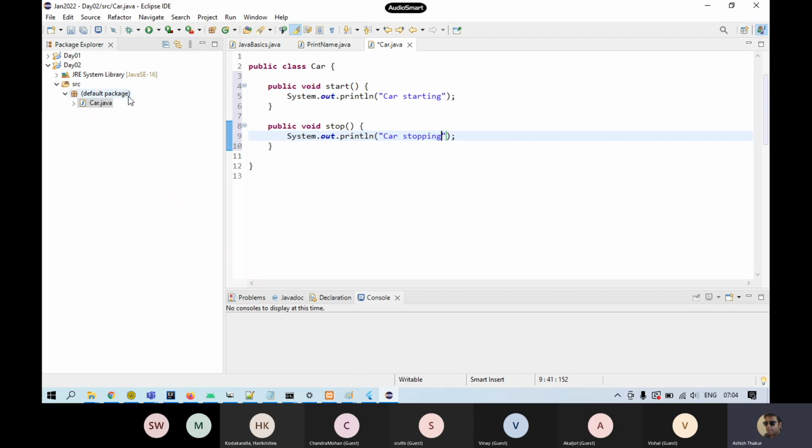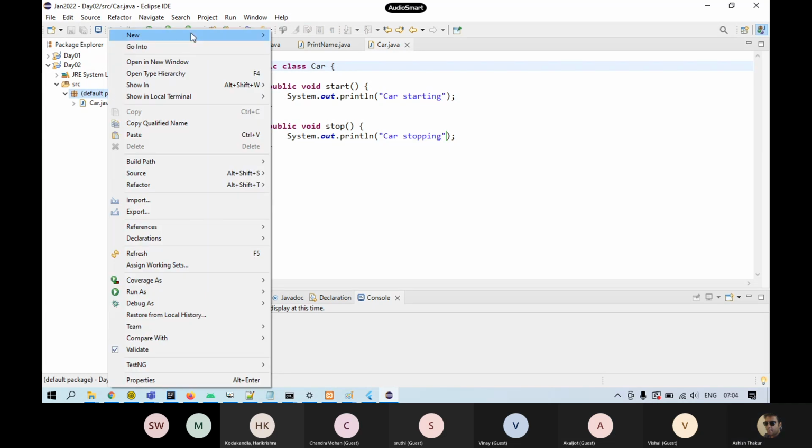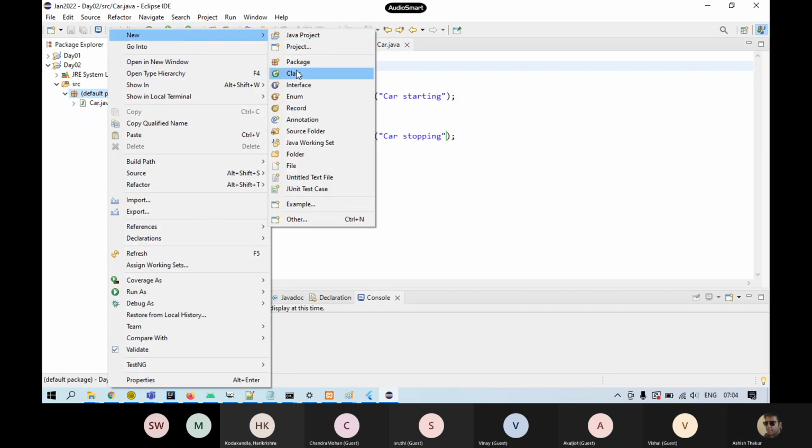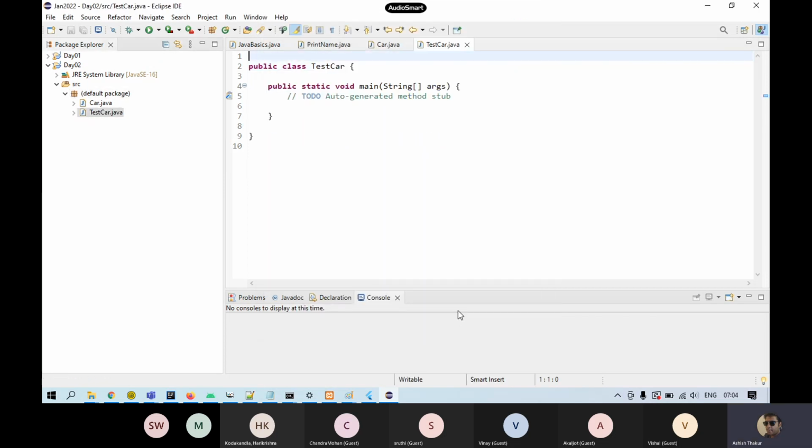Fine. So now suppose I make another. This class has got no main function. It cannot be executed. Okay, any class which has the main function can be run. All right, this class has got no main function. It cannot be run. It's simply a car class, and it's got two functions, start and stop. Okay, now we can create another class, test car, and I'll put the main function in this.